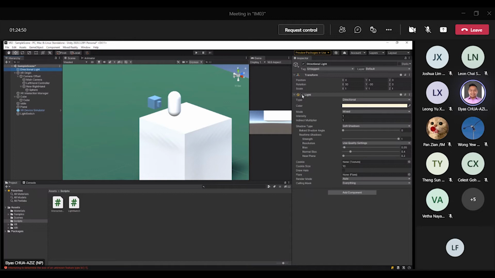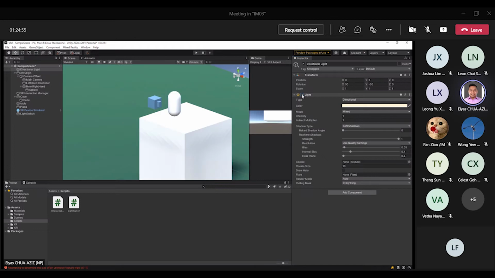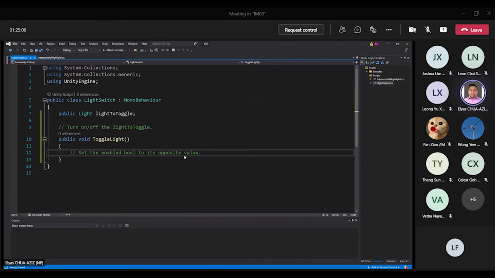By disabling it, my light will turn off. Enable, it will turn on. So turn off, turn on, turn off, turn on. That is the effect that we want to achieve with this light switch over here. So back to Unity, back to Visual Studio.